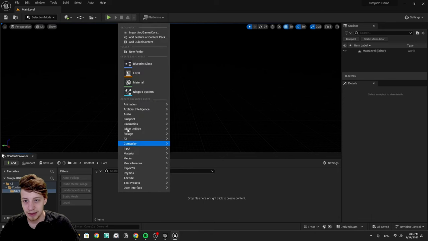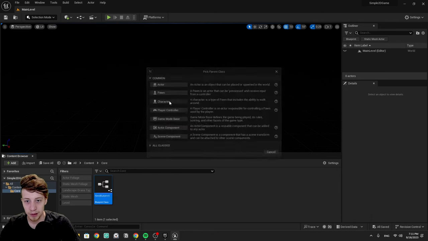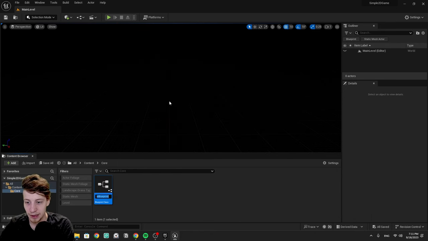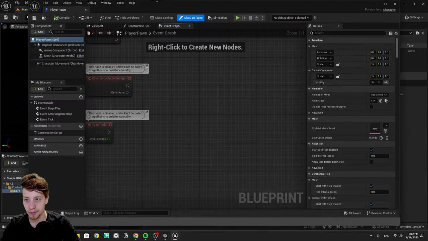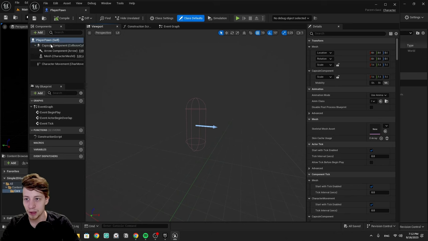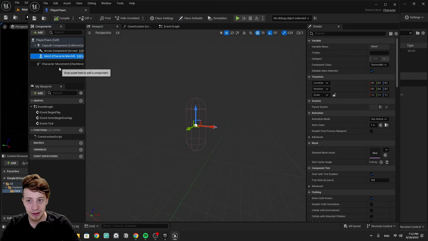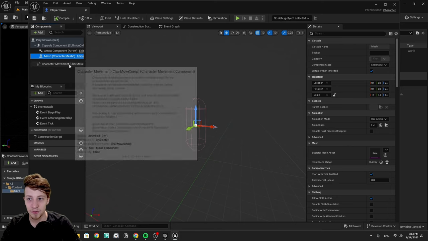Let's right click here, select Blueprint, Blueprint Character, and we can call it our player pawn. Now if we open our player pawn, we will see a bunch of components that belong to this blueprint. All these are inherited from the character class, that means when we created this blueprint as a character, all these are automatically set up for us. We don't actually need all of them, but it's gonna help us with setting up movement.